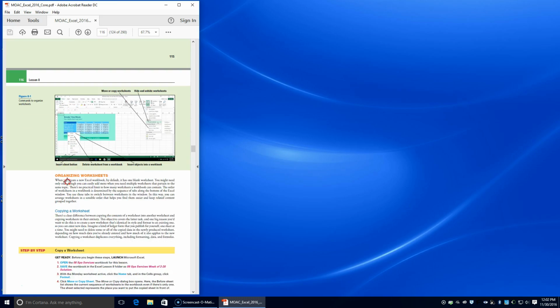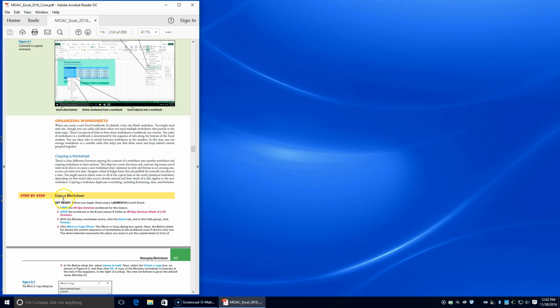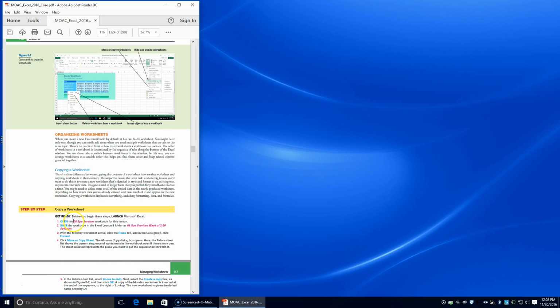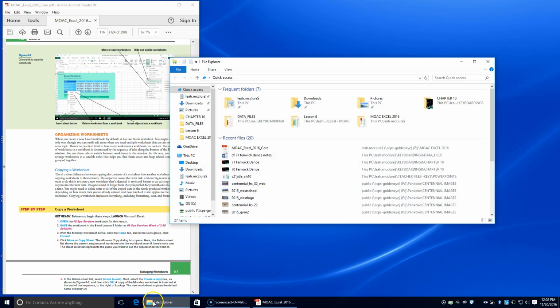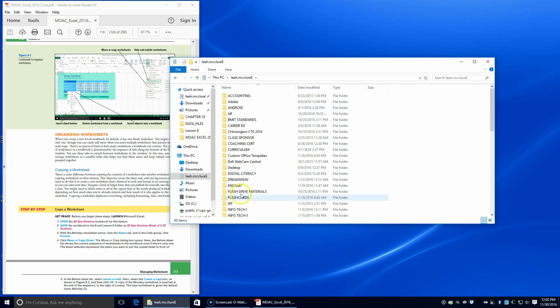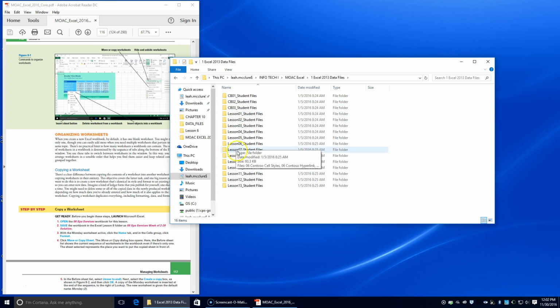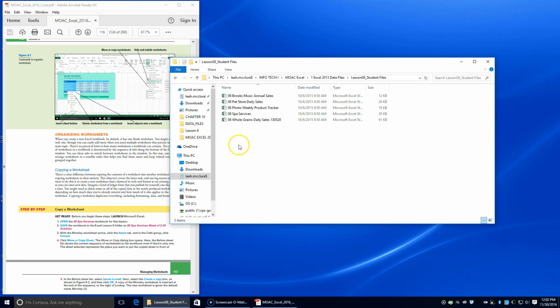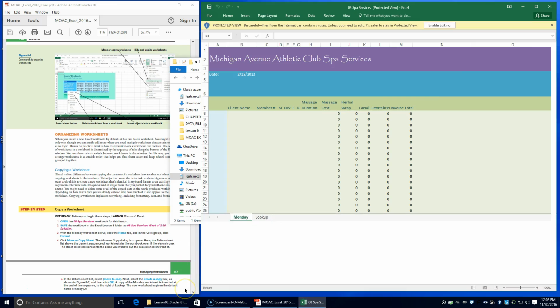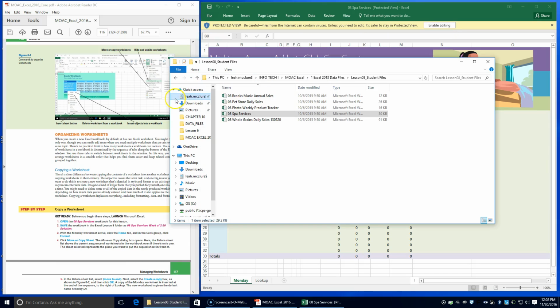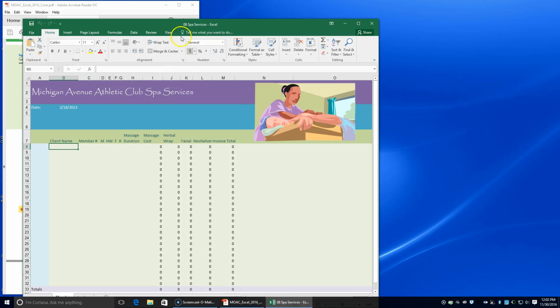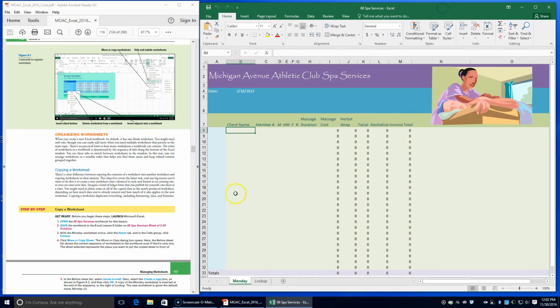Alright, so on page 116, we're going to go ahead and open up our '08 Spa Services workbook for this lesson. So go to your folder. Let's go to our Infotech, Excel, Data Files, '08 Spa Services is what we're opening. Okay, whenever this pops up, always make sure you enable your content. Okay, and it says to save the workbook in the Excel Lesson 8 folder.